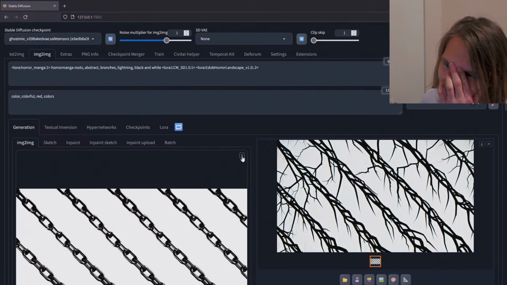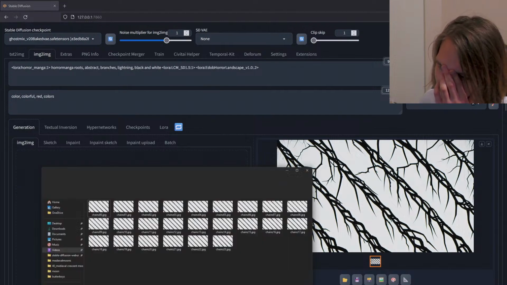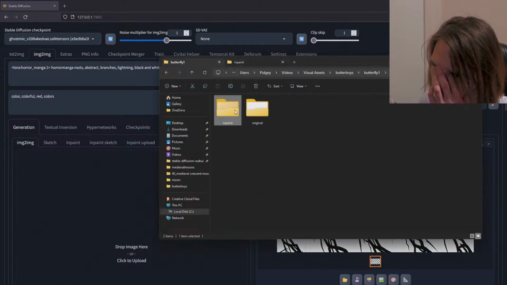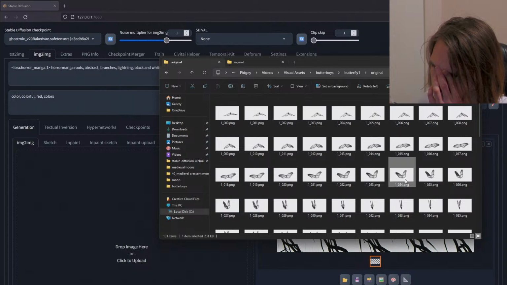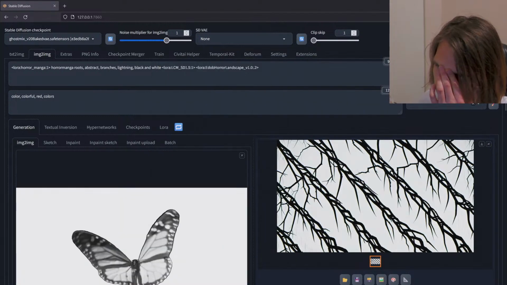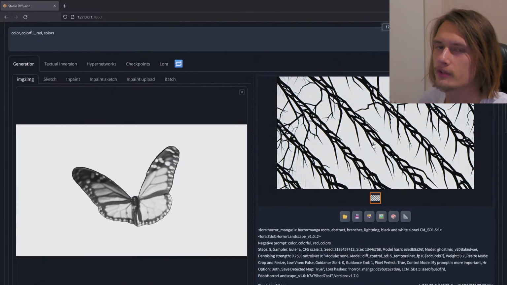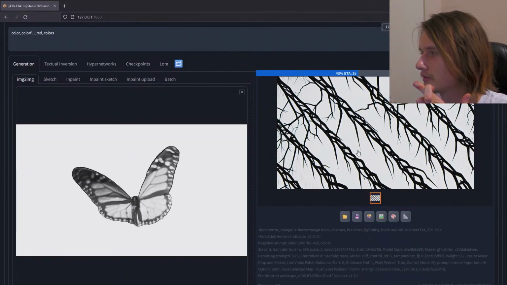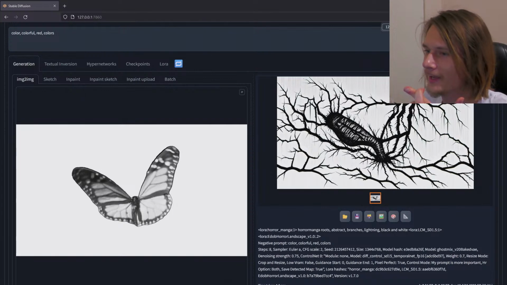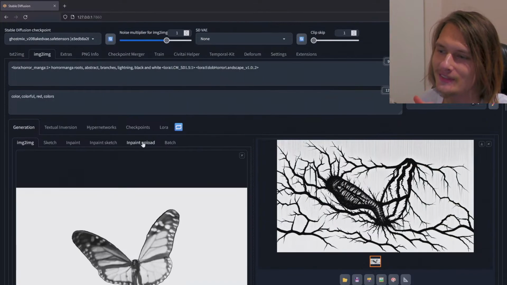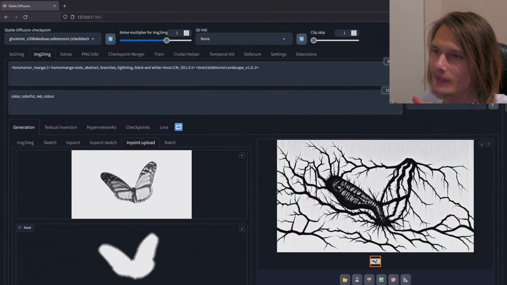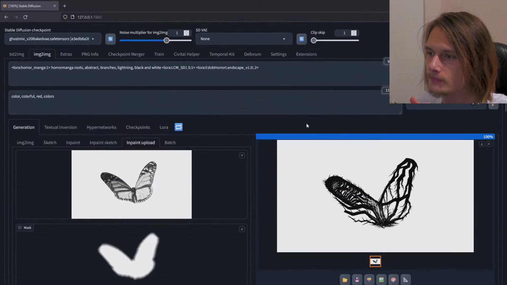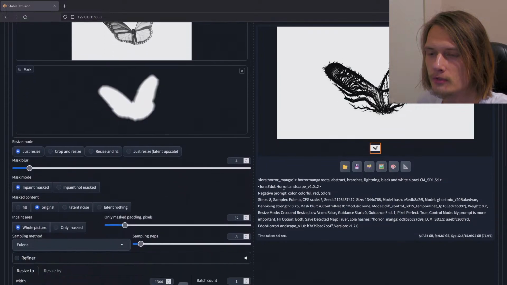Okay. So, now that I figured out why that's not working, I could go back and grab my butterfly. And I should get, like, vaguely some sort of look that looks similar to this. Fingers crossed. Okay. It's promising. Again. Okay. That's pretty cool.